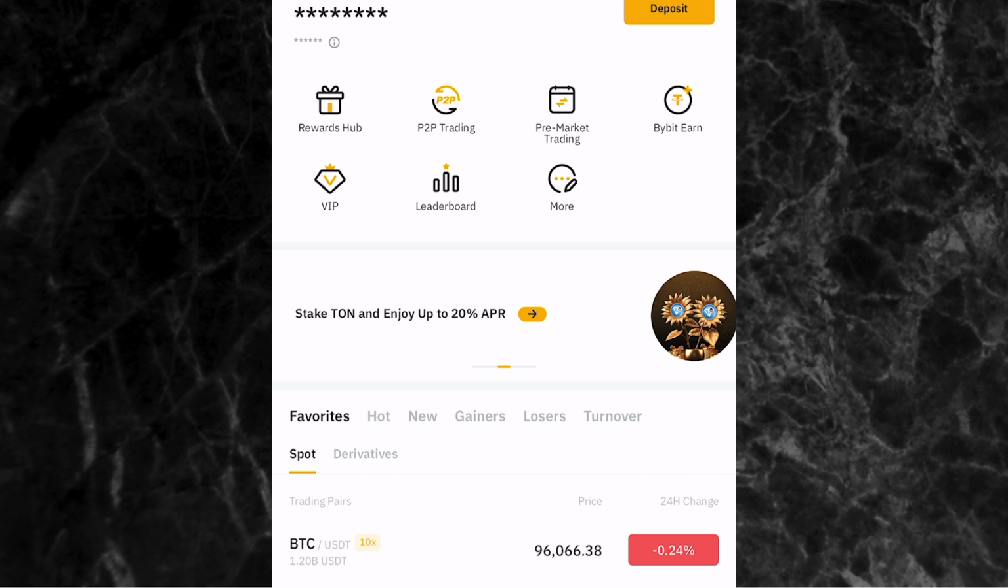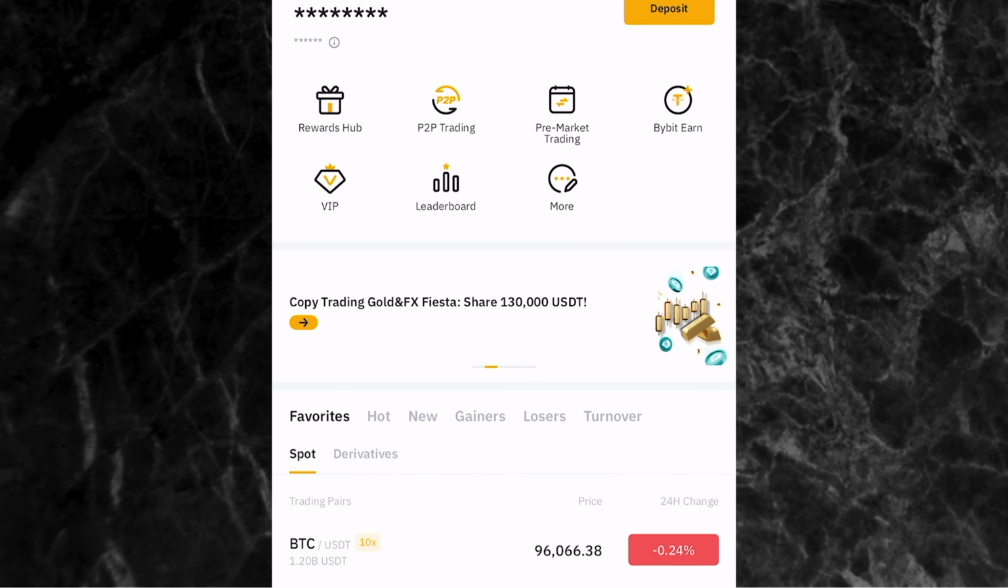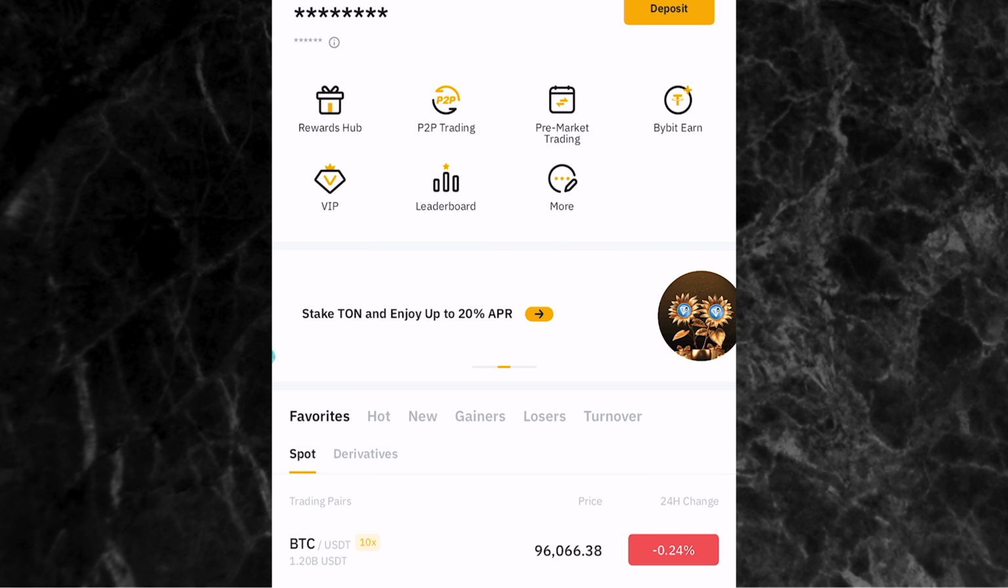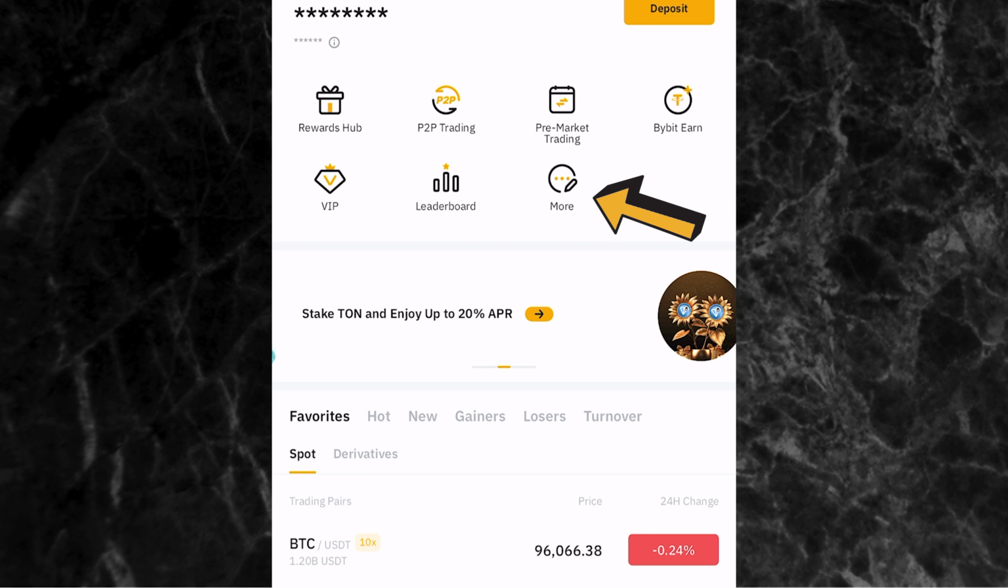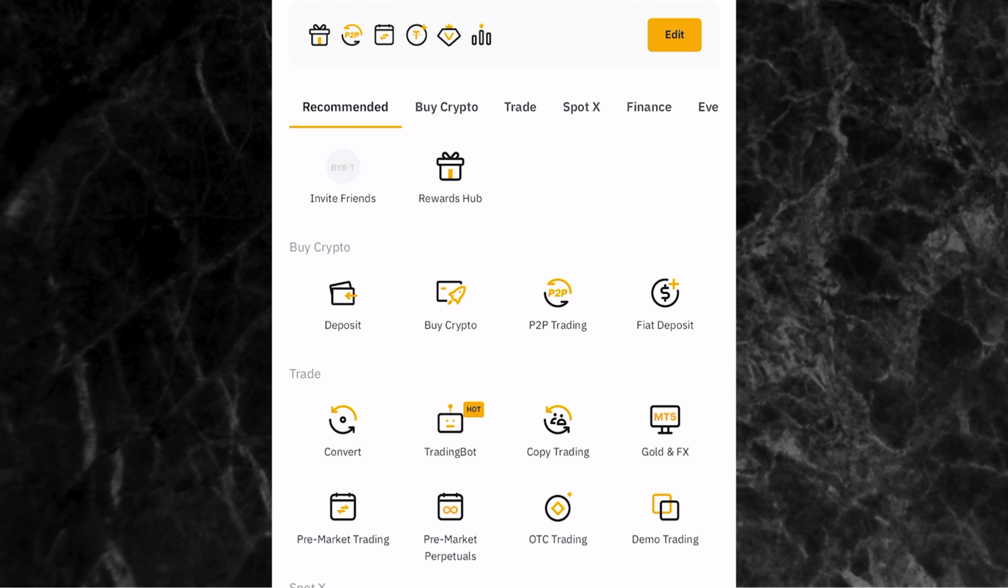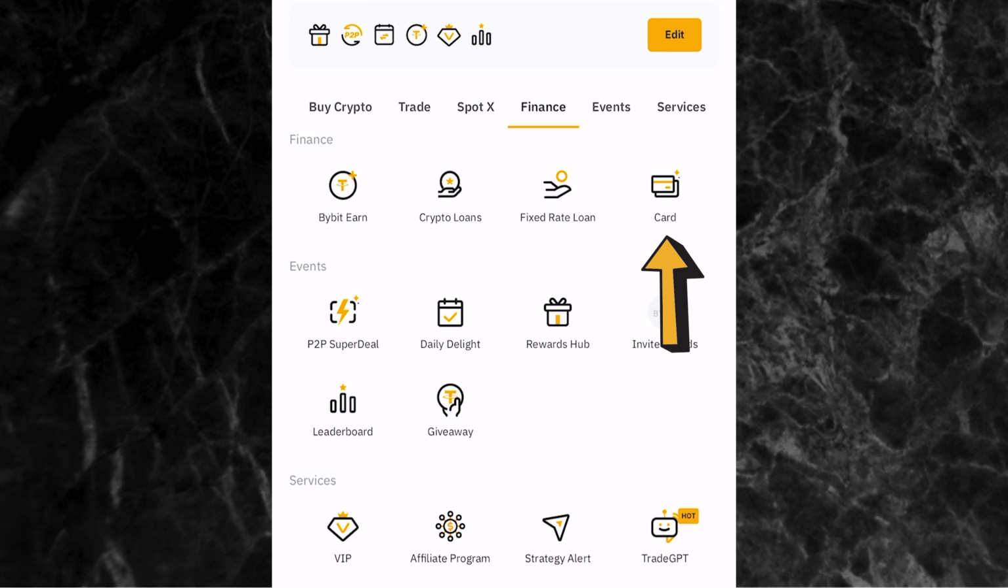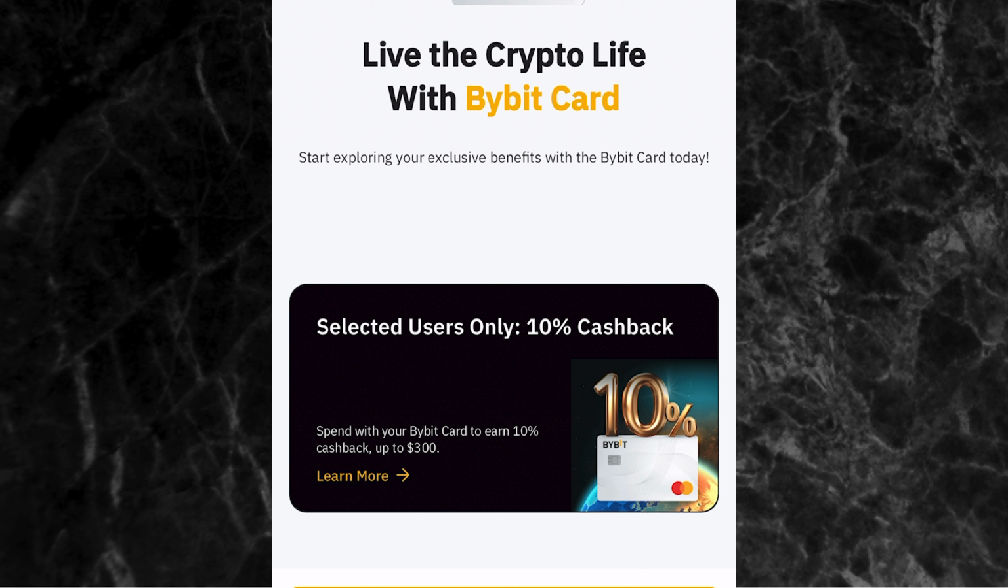And then once you've created the account, just come here and follow the steps I'll be showing you right now. Now, as you can see on the screen, this is the home page of the ByBit app, and to go ahead and create your ByBit card, just click on where the arrow is pointing to, where you have more, and it will bring you right here to this page. Now, once you get here, you click on finance right here, and then you see where you have card, where your arrow is pointing to, just click on it, and then it will bring you to the ByBit card page.